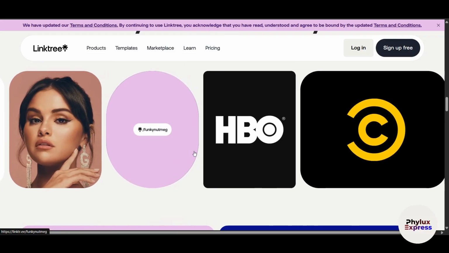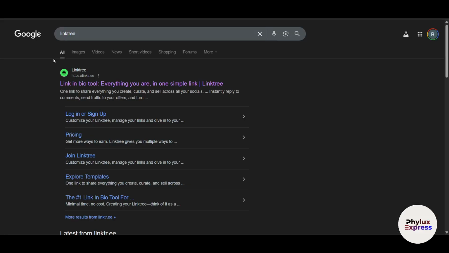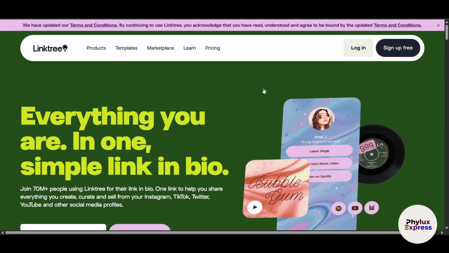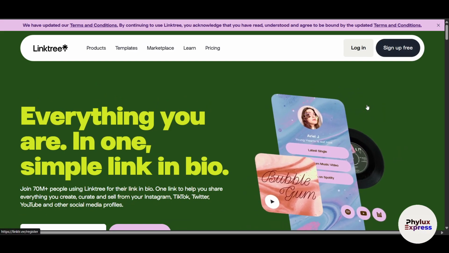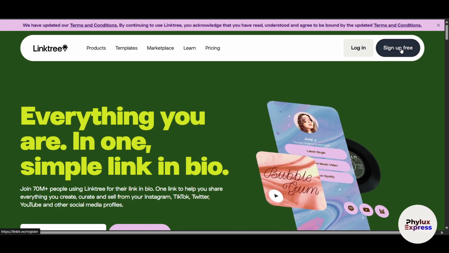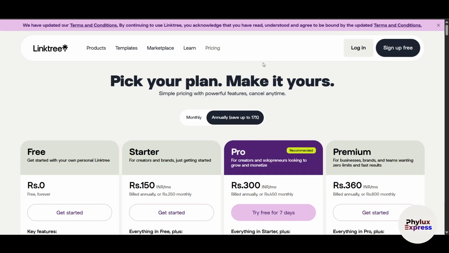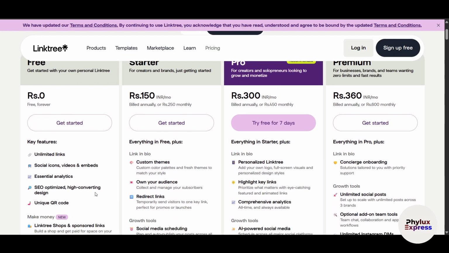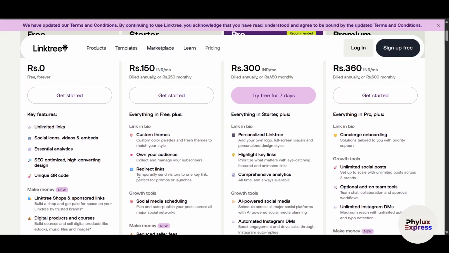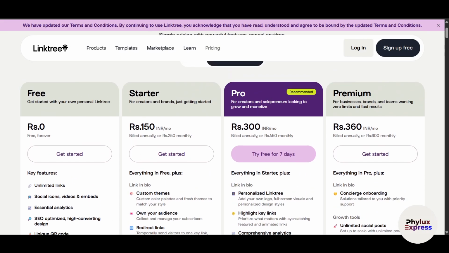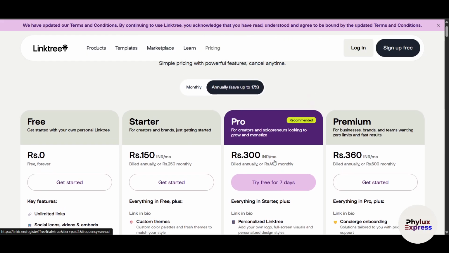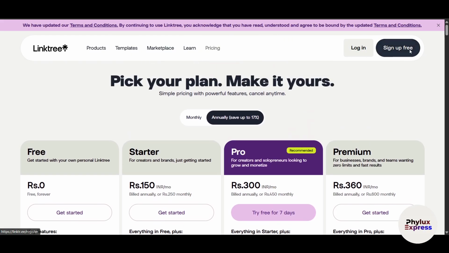Simply, you have to come to this website, which is Linktree. Once you click on the top right corner, you will see the option of sign up for free. Before going there, let's check out the pricing. Obviously, you can use it for free, but it has some limitations, right? This is a starter plan, which goes around $3, and this is a premium that goes around $7, $8 or $10 per month. You can try this pro one that is free for 7 days, and let's click on sign up for free.